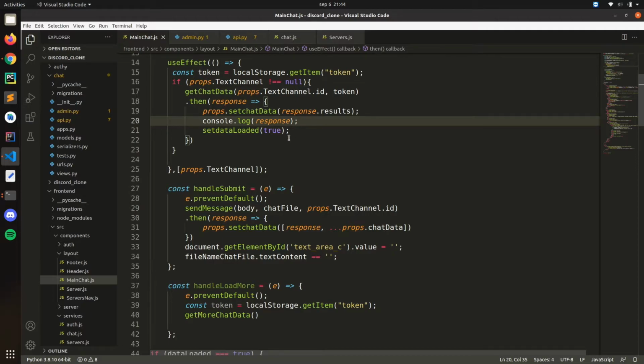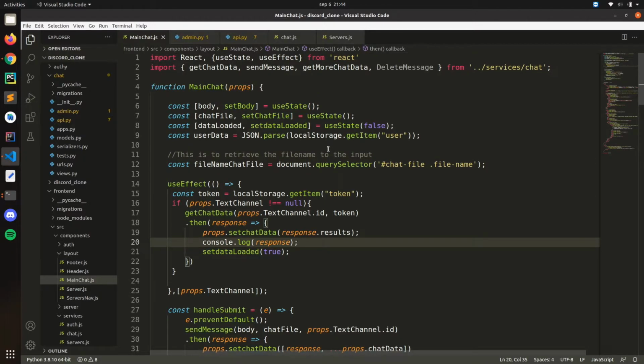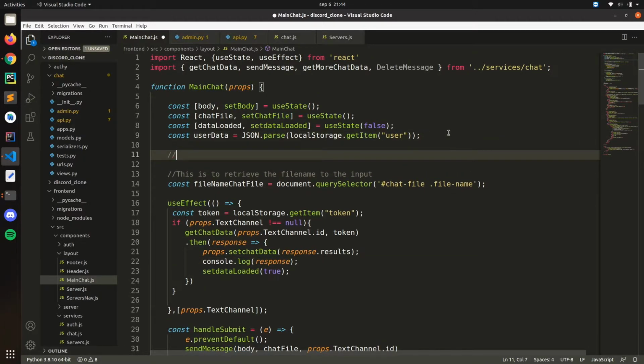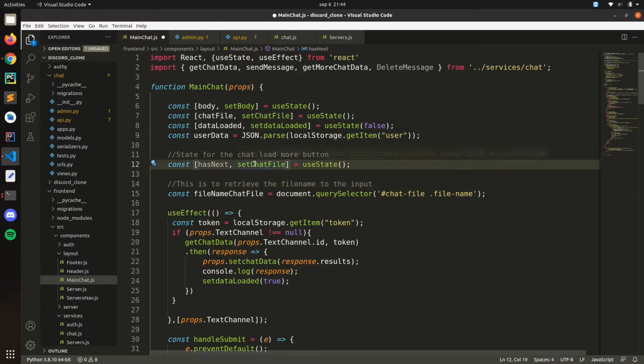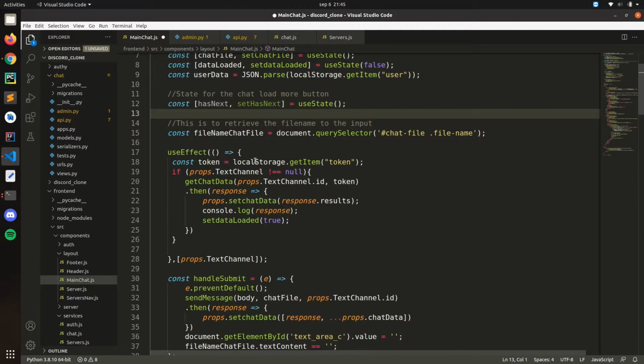Okay, but here we're gonna add a new state, right? And then let's put it here. State for the chat load button, right? I'm gonna copy this one, let's paste it here, and let's call it has next, and then here has next, set has next. Okay, that's our state.